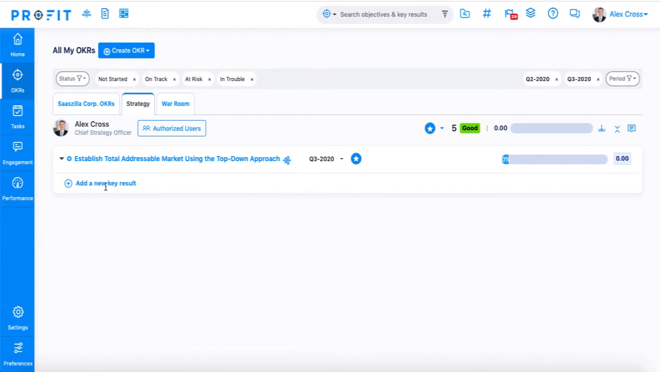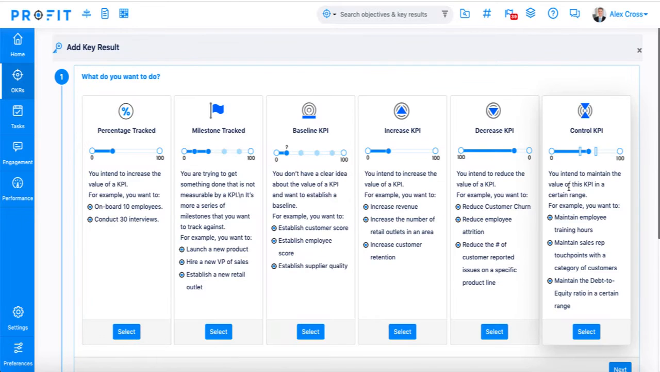After the objective has been created, we can then go in and add the key results. For our objective, we're going to be adding the key result, estimate total spending in the target industry. When you create key results, you have the same creation options as when creating objectives. Here we'll select the step-by-step guide to walk through the process. The first step in the key result guide asks you to select your key result type.